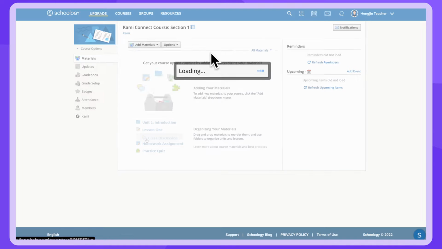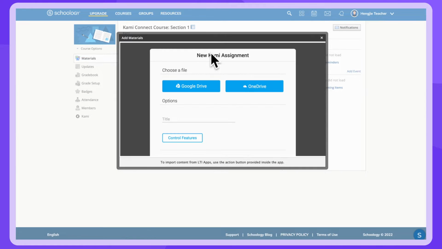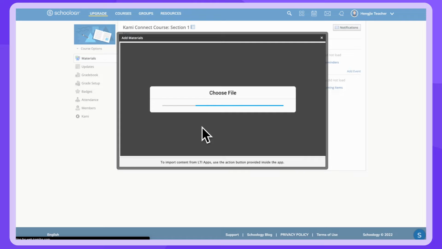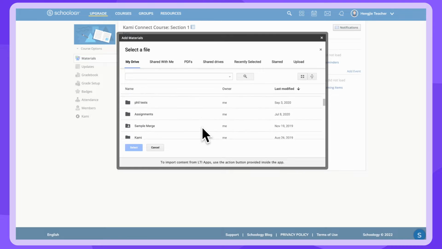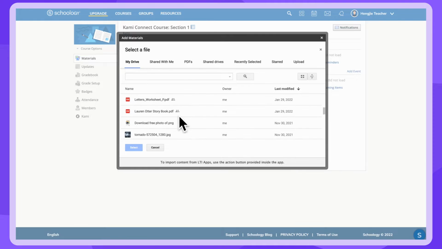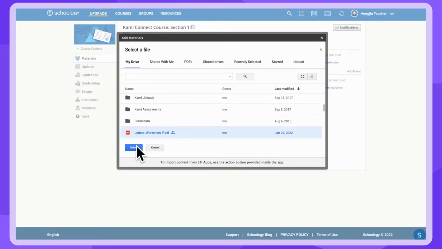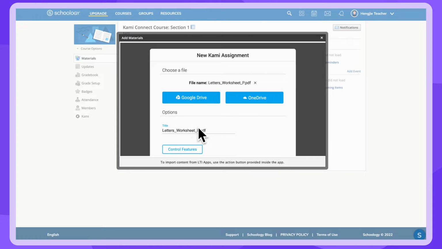So when I select Cami now, it'll give me an option to create a Cami assignment from either Google Drive or OneDrive, and it's got different options as you can see here. So let me go and quickly choose a file. I'm going to choose a worksheet.